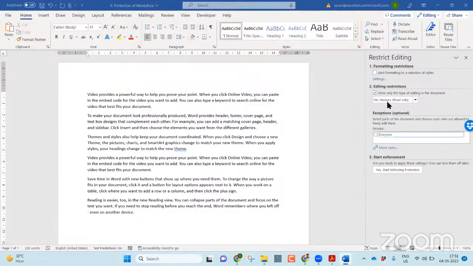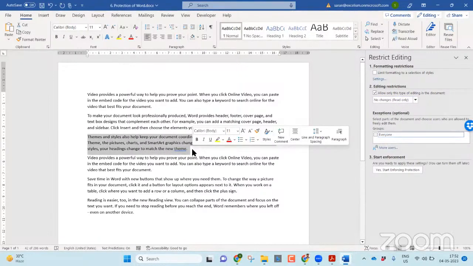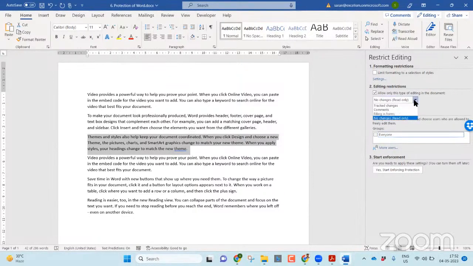But this time I want it not to be just read only, right? Let me select this particular paragraph. Please have a look. Allow only this type of editing in the document: no changes, it is read only. But when I go to the exception, now you can select parts of the document and choose users who are allowed to freely edit them. I have already selected a part of the document.